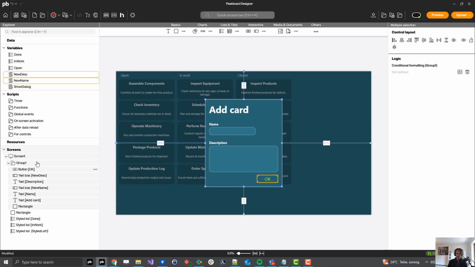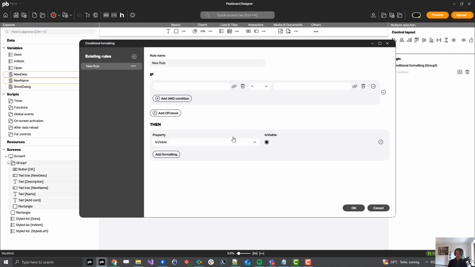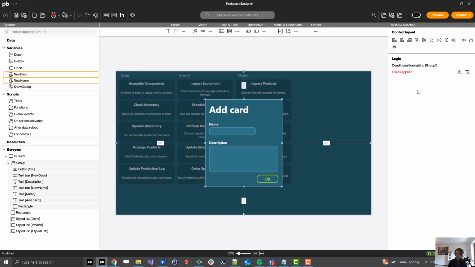Okay, now we can select here the group on the left side and click here on conditional formatting. And here I will create a rule which tells that if the show dialog property is set to true, then the visibility of the group should also go to true. So then I want to show this dialog.